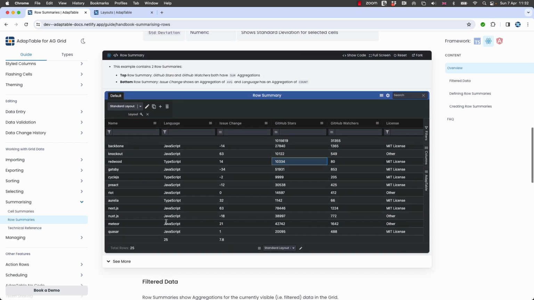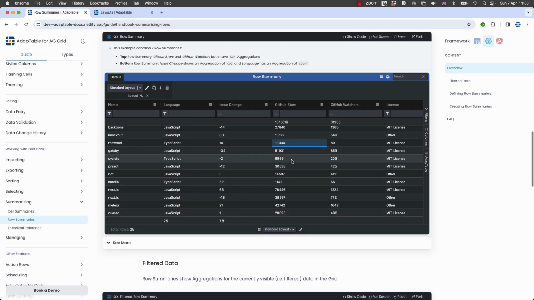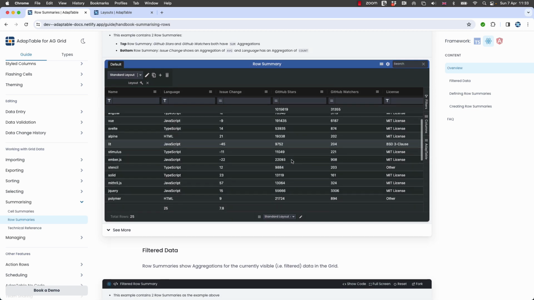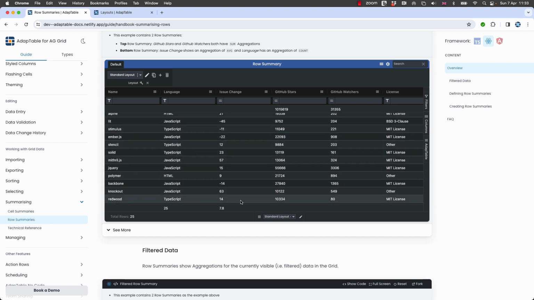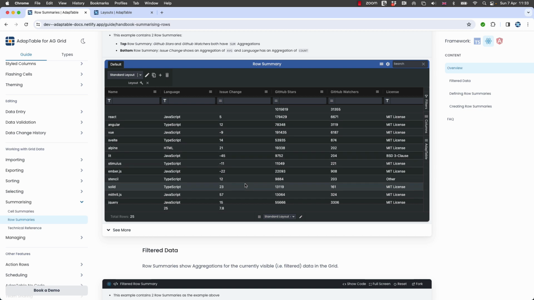And in this example here, we can see two row summaries, one at the top where we're showing sum for GitHub stars and GitHub watchers, and one at the bottom where we're showing a count for language and an average for issue change. And because essentially behind the scenes they're just pinned rows, you can see then if I, for instance, scroll the grid up and down, the two pinned rows stay in place.